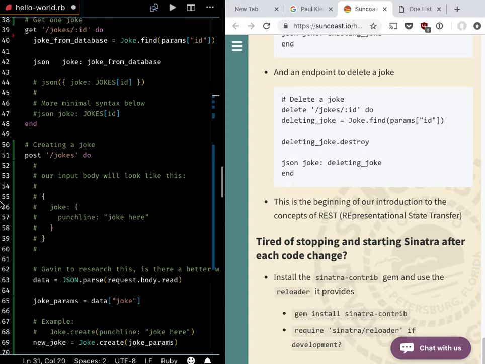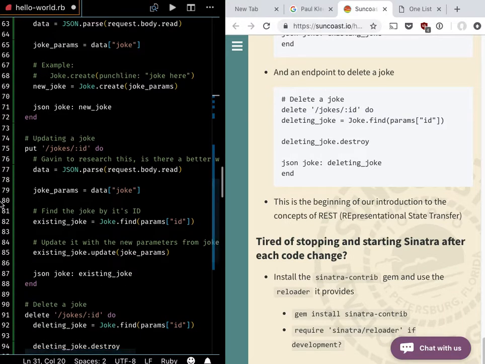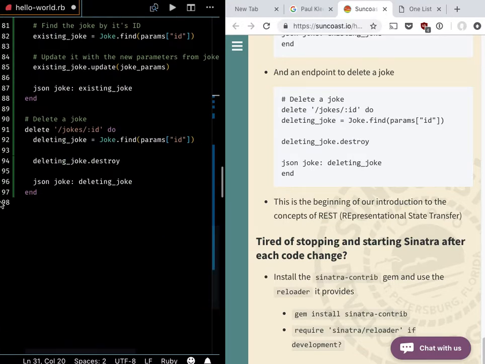So jokes here is the resource. Get jokes gives me the list. Post jokes creates one. Putting a joke to a specific joke ID changes that joke, and delete that same URL will remove it. Right? So the concept of REST itself is pretty complex, right?